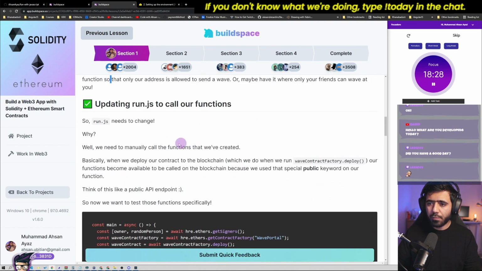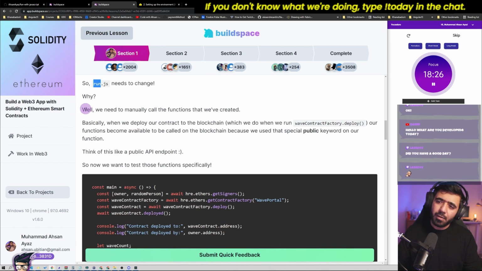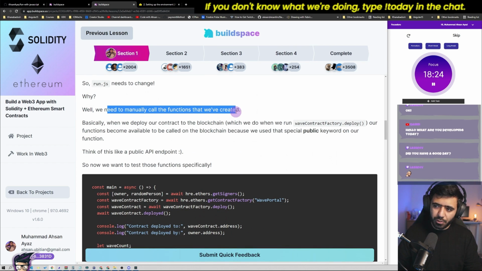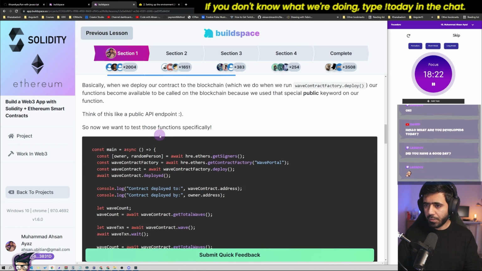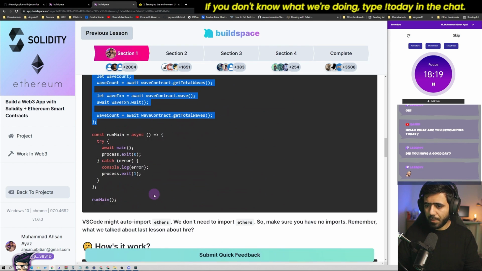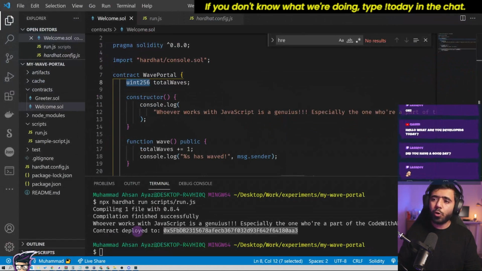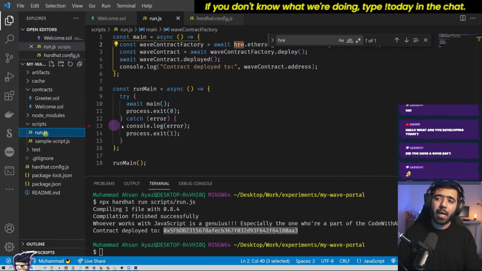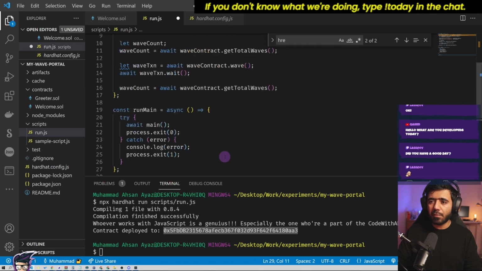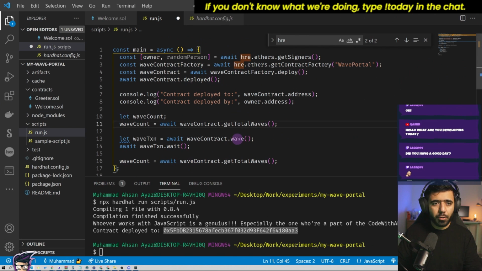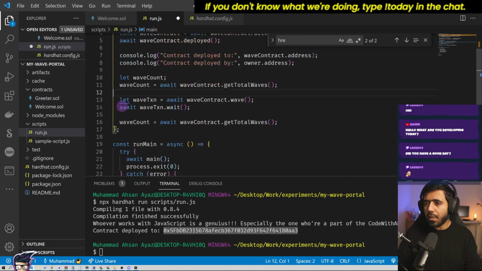Updating run.js to call our functions. So run.js needs to change. Why? Because we need to manually call the functions that we have created, of course. So now I'm going to update my code in the run.js file. So far we don't call these functions from anywhere else, but just the run file itself. So when we deploy our code, we see these console logs, and then whatever we are running here gets run.